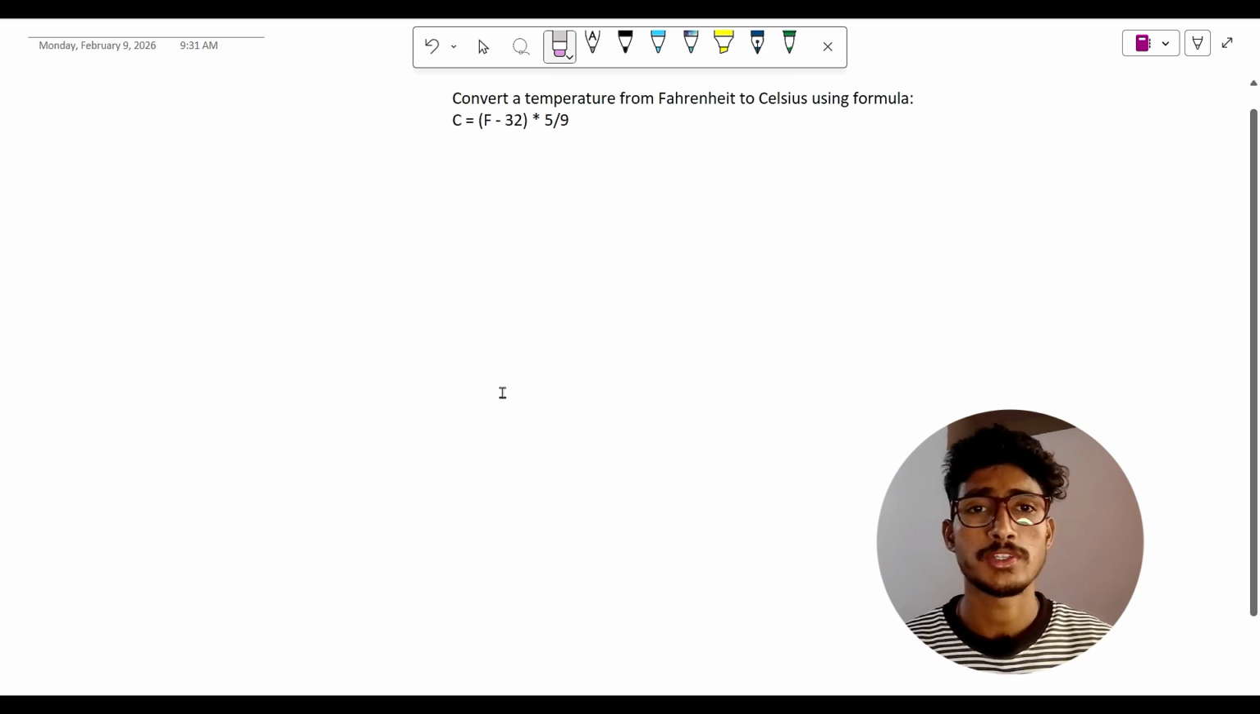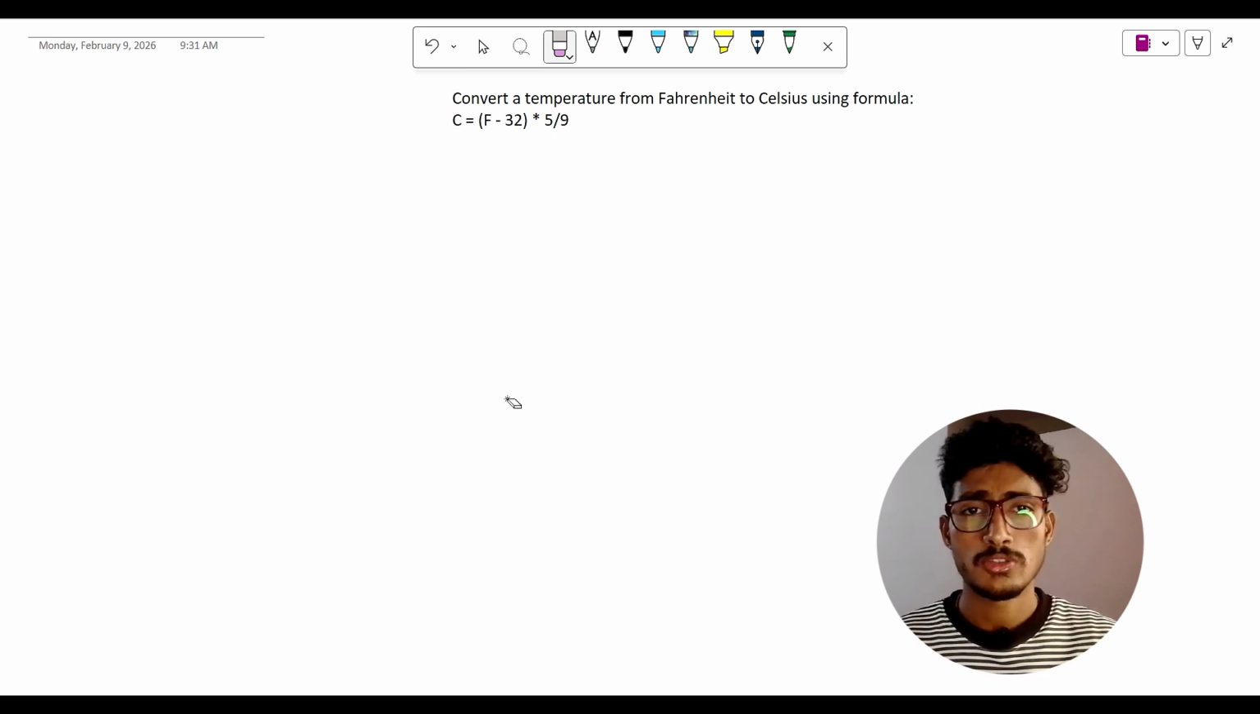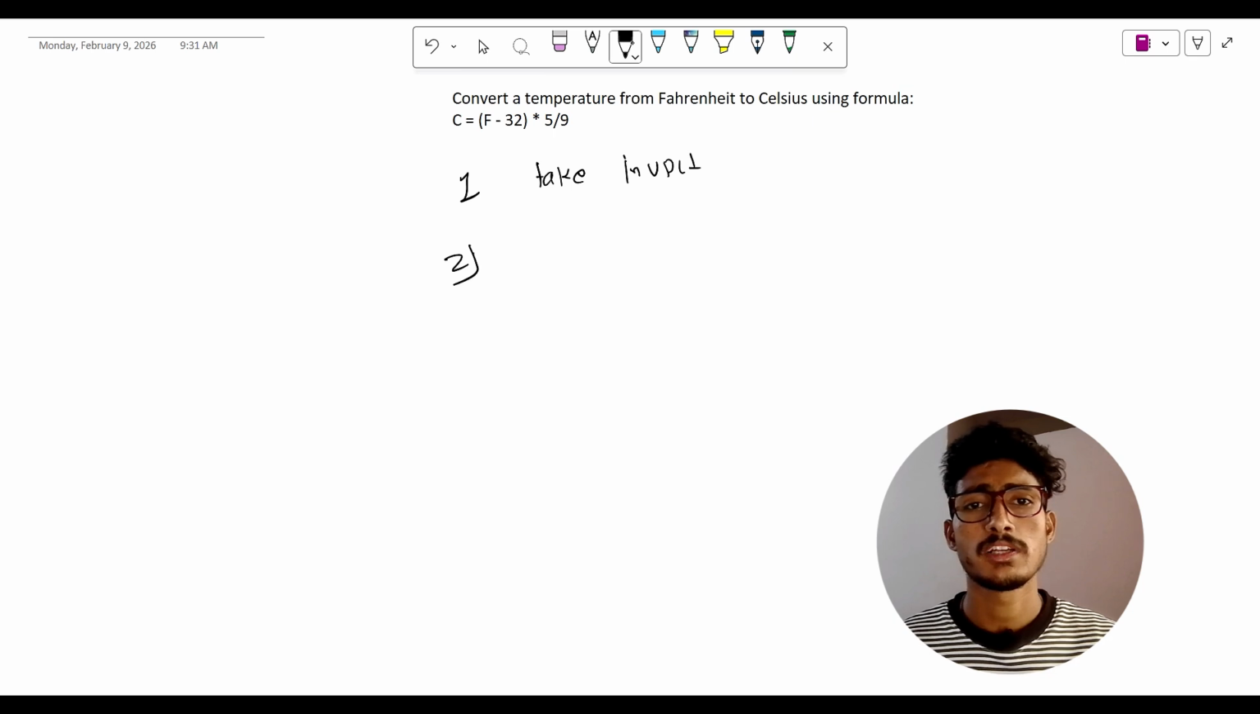Convert a temperature from Fahrenheit to Celsius using the formula C = (F - 32) * 5/9. So, what will we do in this program? We will do it in two steps. In the first step, take input, and second, we will calculate the Celsius value using this input.